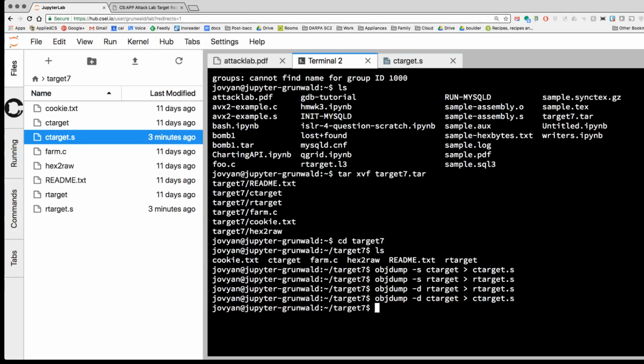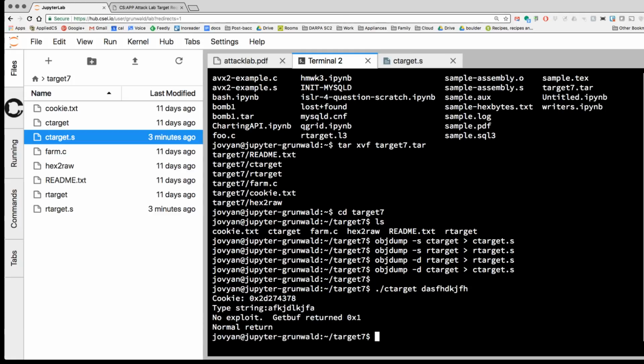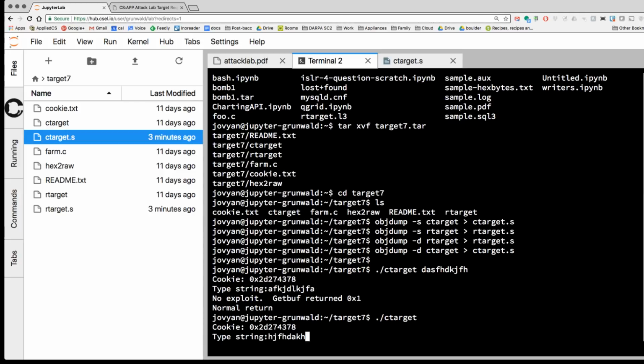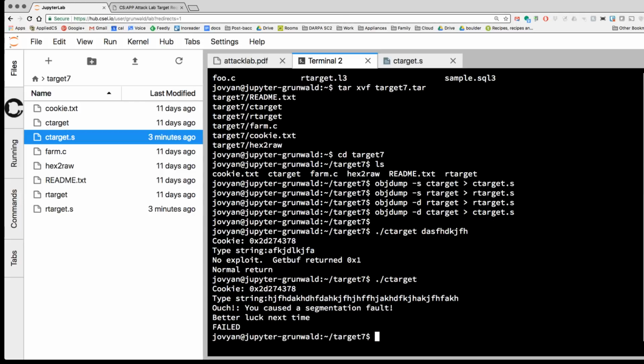We're going to start now with ctarget. So if I just run ctarget and give it something, it asks me for a string and it says no exploit. If I run it with a much longer exploit string, we overwrite the stack and we get a segmentation fault. What we're supposed to do in this assignment is provide a specific string that's going to overwrite the stack in a certain way. First thing we're going to do is take a look at ctarget.